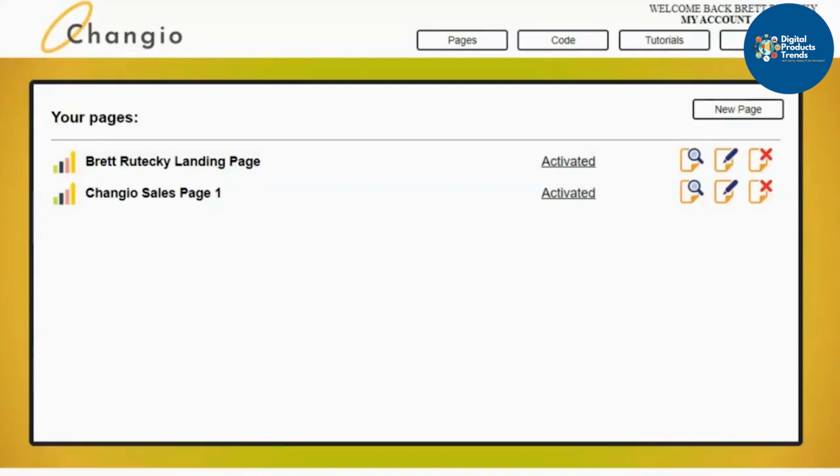So Changio is a software that allows you to edit, update, and change virtually any web page on the internet. With Changio, you can create a new page from an existing one, you can modify an existing page and update it, or you can even run split tests by having multiple versions of the same page. So let me go ahead and show you how to get started with Changio.